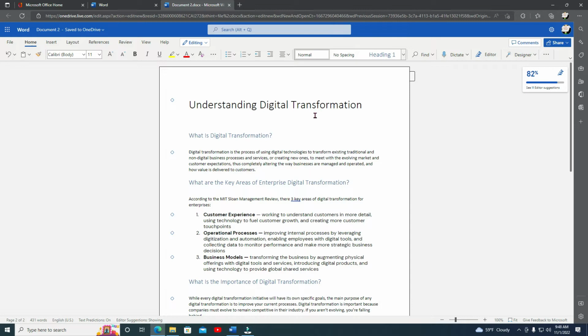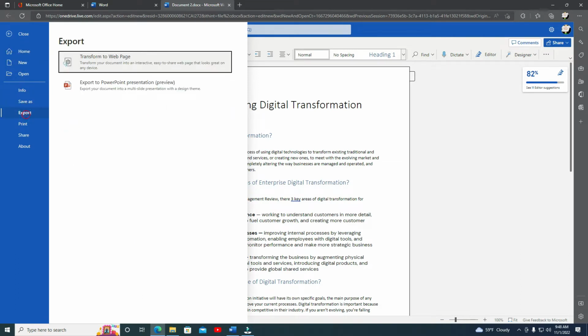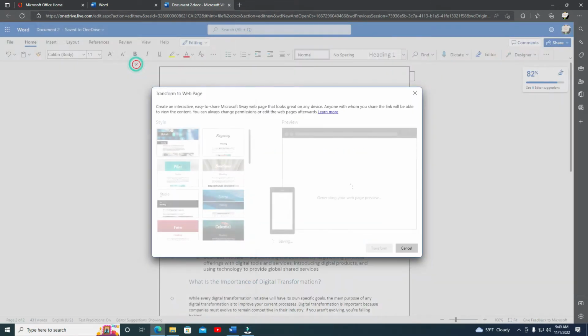To transform this into a Sway presentation is simple. We just go to File, and then we go to Export. And then under Export, we'll go to Transform to web page. Like I said before, Microsoft Sway allows us to make a website or presentation. It is a powerful tool for storytelling. So we're going to use this plain text and turn it into something with graphics, and we can also embed videos, any kind of links we want, and turn it into either a website or a presentation. So I'm going to use Transform to web page.